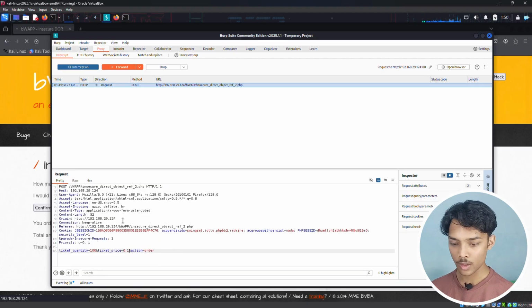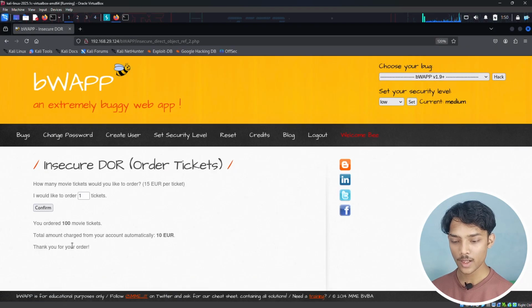And if we turn on the intercept, forward this request and go to the website, now as you can see, for the 10 movie tickets we have 10 euros charged. This was interesting, we have changed the parameter even though it wasn't available to us. Now let's see what we can do next.